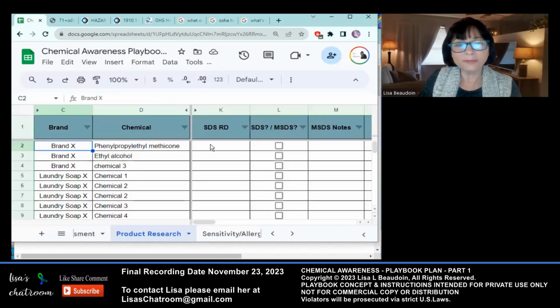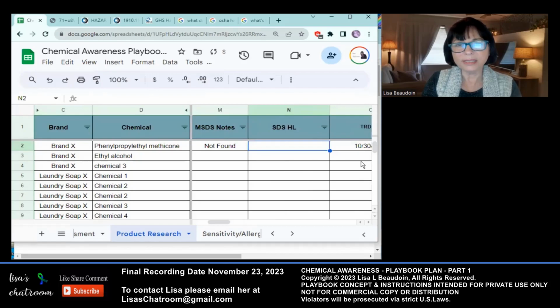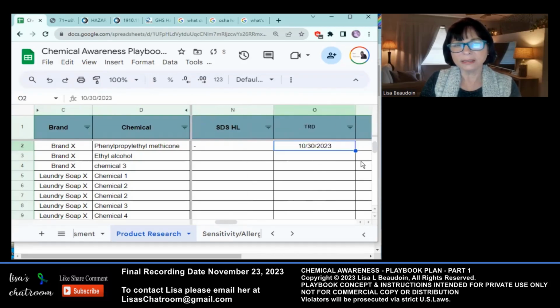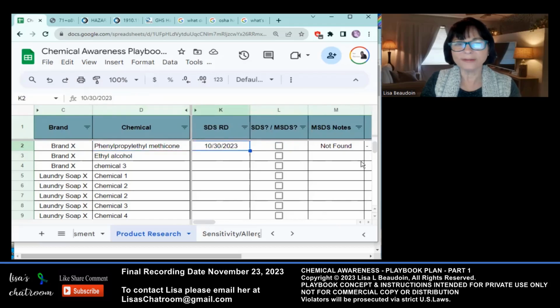If you can't find the information, then all you'd have to do is go into your table, write the date, and write not found. That's it. For the hyperlink, you just put this little dash. That little dash means NA, not found, right? That's all you'd have to do.